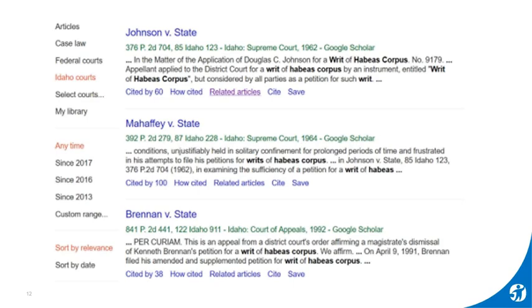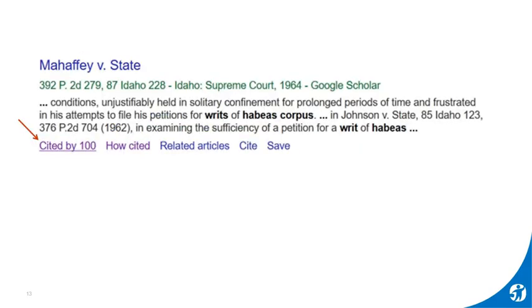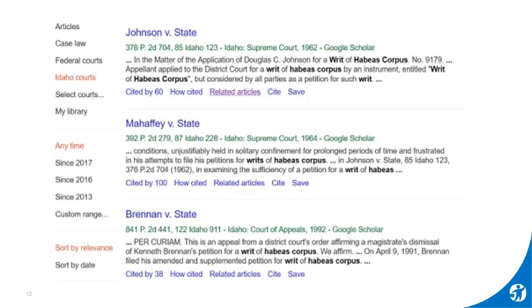So a little bit closer in on what it looks like when you search on it. You can narrow the search further from here. This one I did through choosing Idaho courts, so that's why it's highlighted. It has any time, but I can do since 2017. I can custom range that time frame. And then you can also sort by relevance or by date instead. And you can narrow by court from there as well.